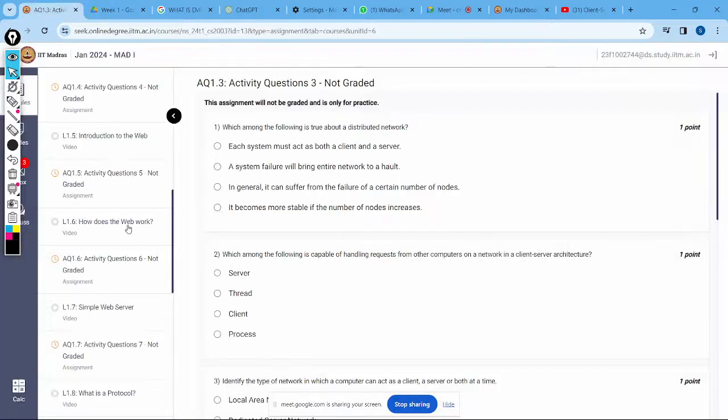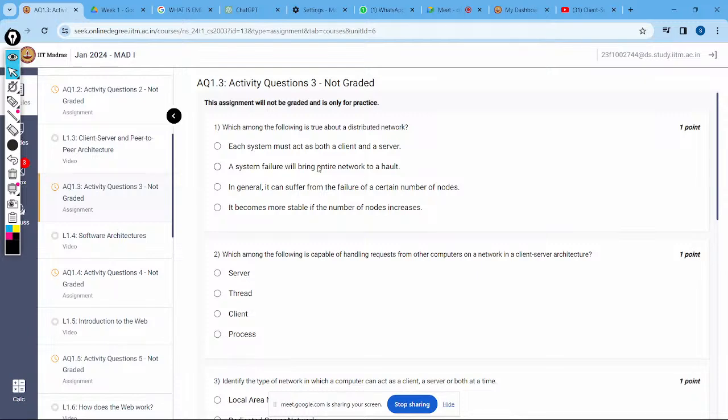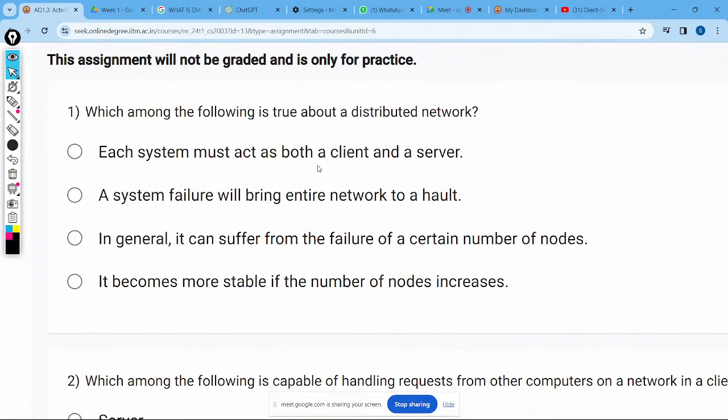Let's answer the following. Which among the following is true about distributed network?